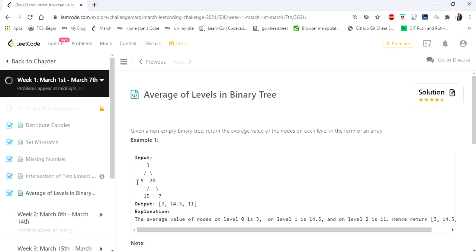Moving on to level 2, there are two values, that is 9 and 20. They both sum up to 29 and the average is 29 by 2, which is 14.5. And moving on to level 3, which has another two elements, 15 and 7, 15 plus 7 by 2 is going to give us 11. So we are going to return a double list.